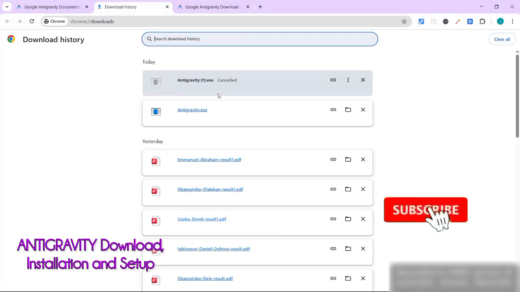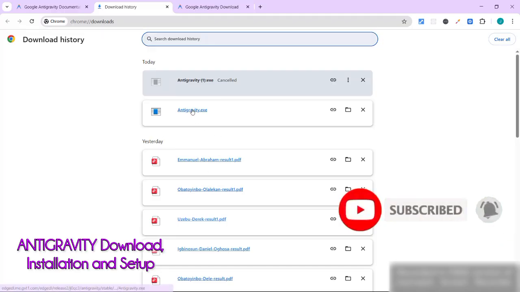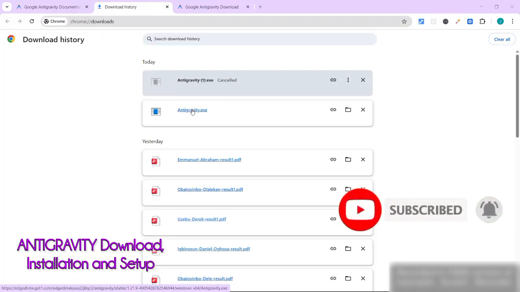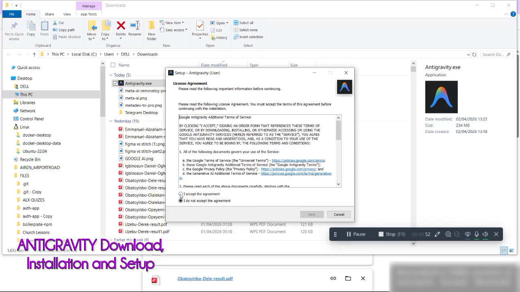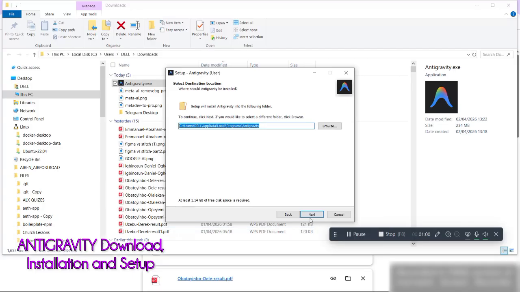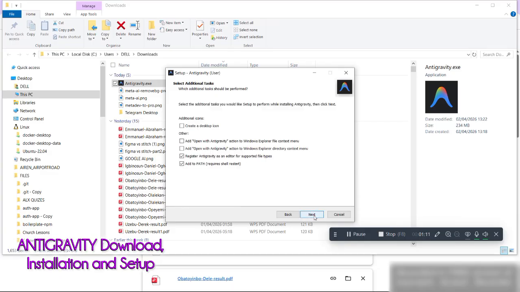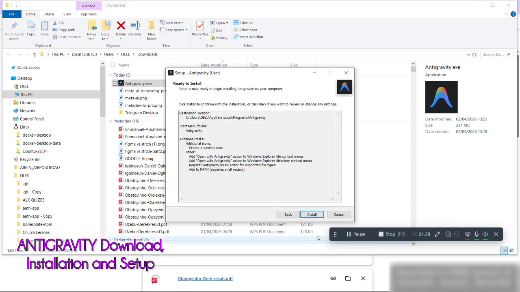Once you have downloaded, just come back here, then click to run the installer. Come here, accept, then click on next. I want to save it here, so click on next. You could browse and change the location you want to save yours. Then set up a folder, Antigravity. I'm okay with that, you could change that if you're not cool. Then I want to add a desktop icon, add open. Yes, just tick all of them, then click on next. So go ahead, click on install.